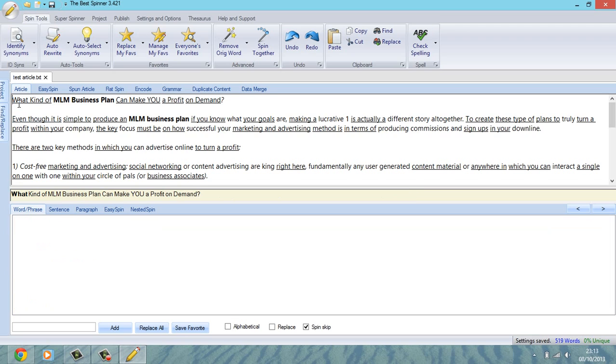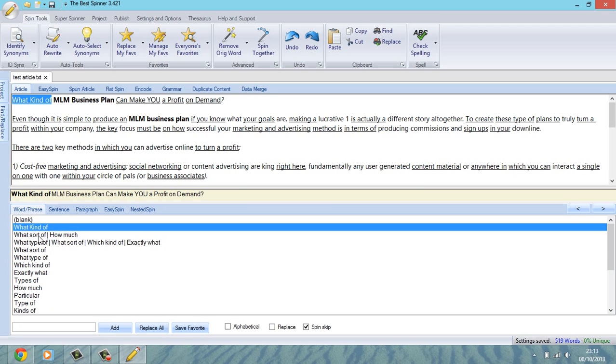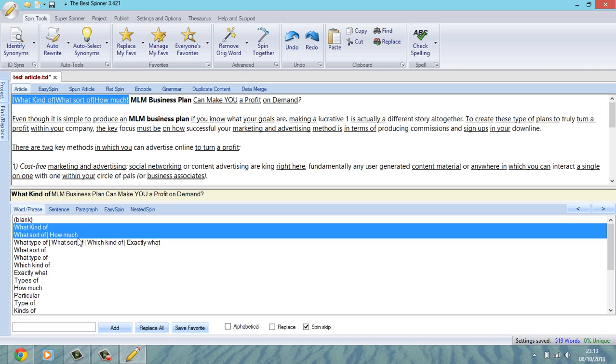So let's just do a very quick example here. So we can do "what kind of," and if we click on one of the suggestions down here, we can do "what sort of" and "how much." So that actually shows you which words have now been added. So what that basically does is add some syntax code, which is the lines and the squiggles that you can see there. Okay, so once we produce it as an end result, that's going to spin between these three words.